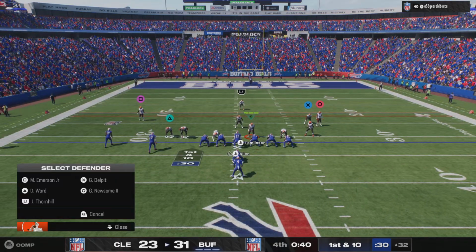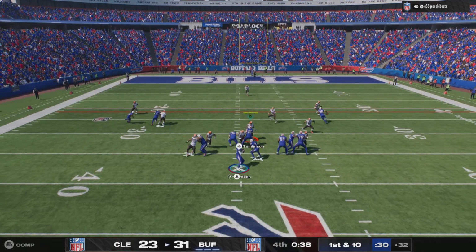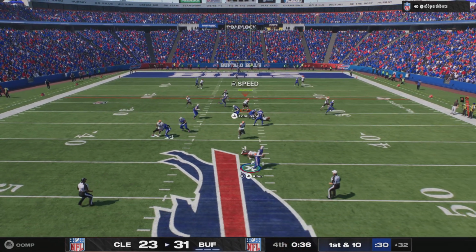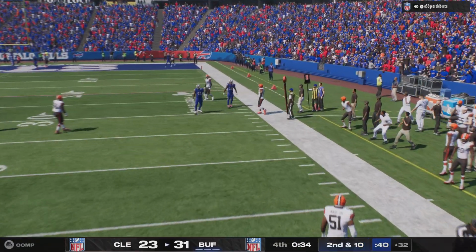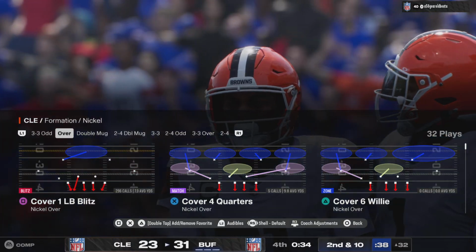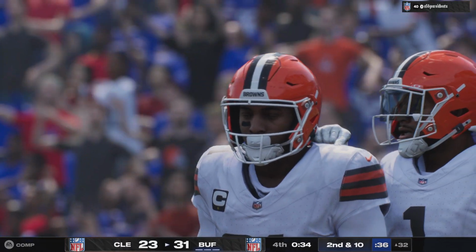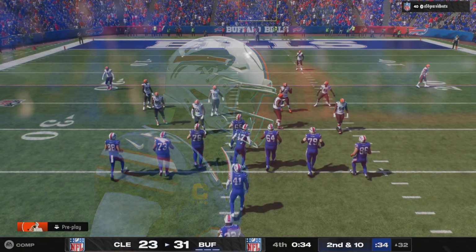First and 10 at the 32-yard line. Allen will throw. And he'll just get rid of this. Smart play to throw it away. And that'll set up 2nd down.